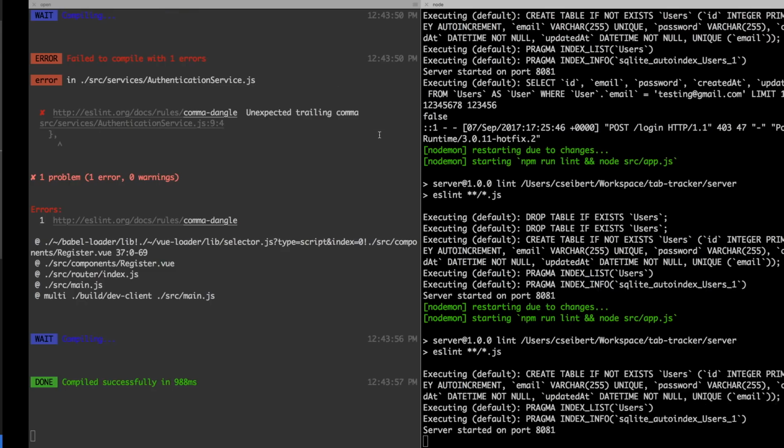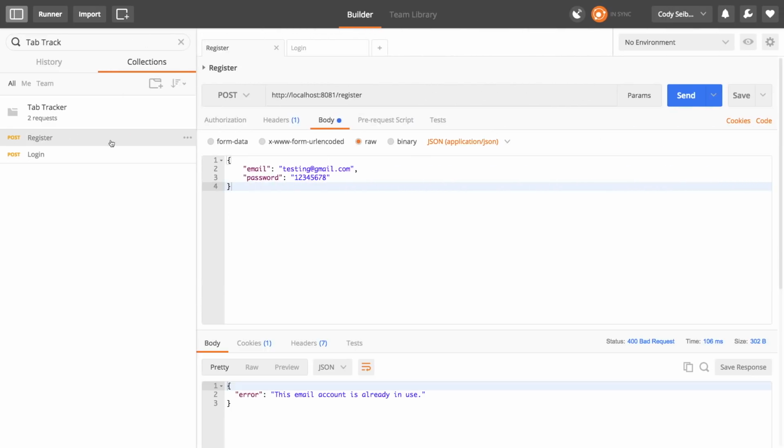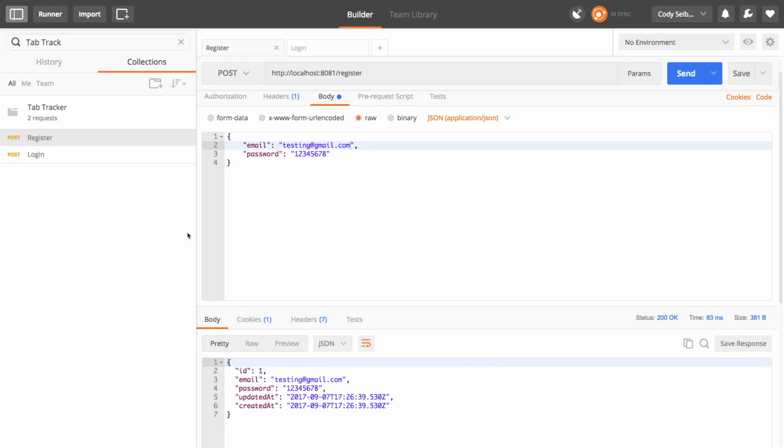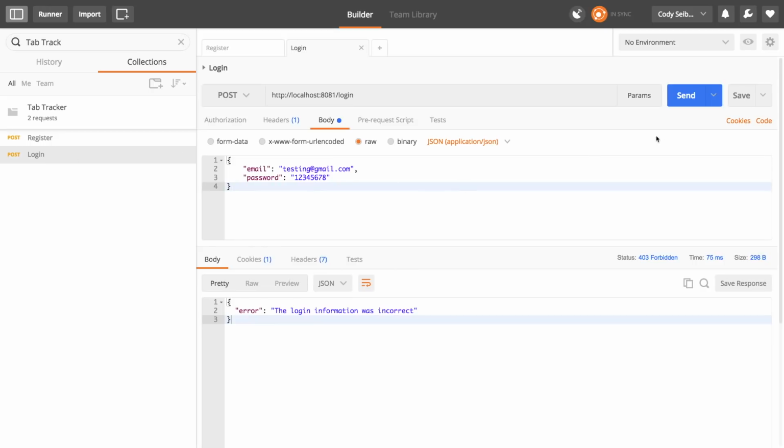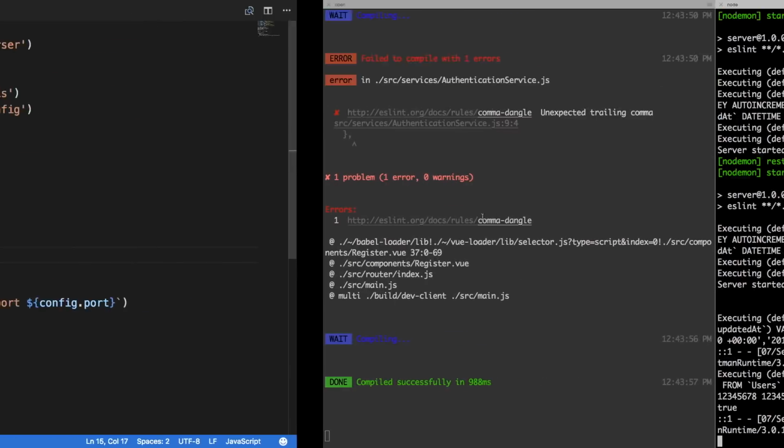So now that that has run, we should not have a single user in our database. So I'm going to go back to register with testing, and then log in with this. And it let us log in this time. Cool.